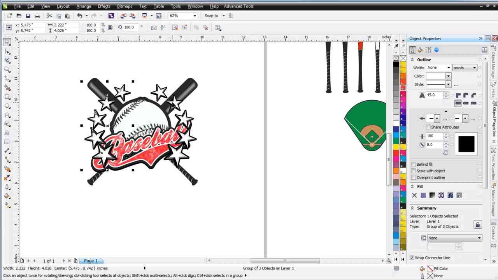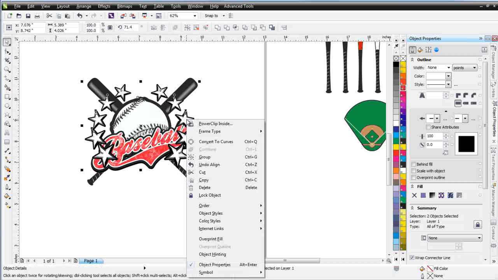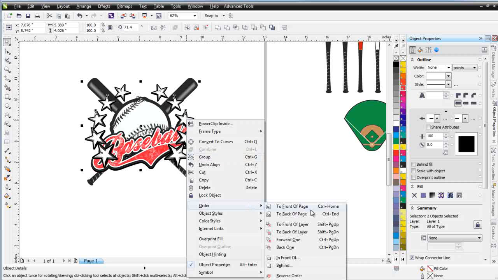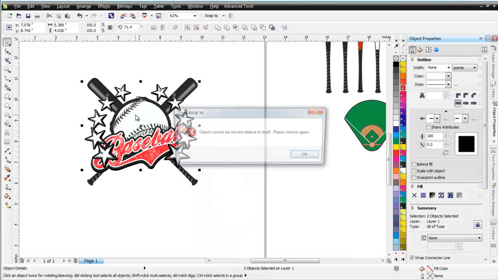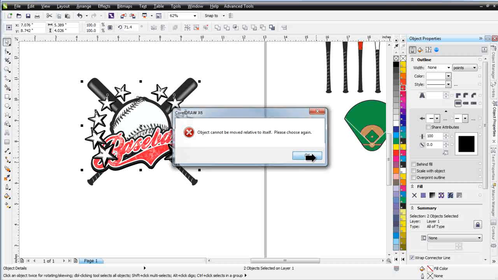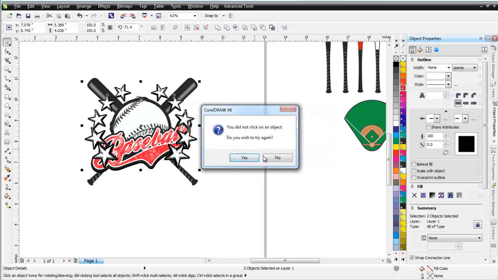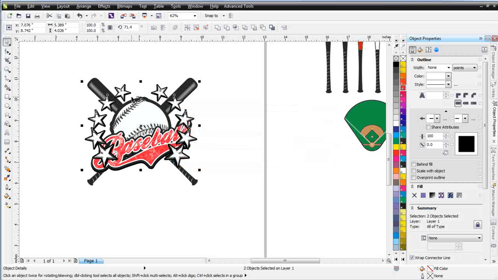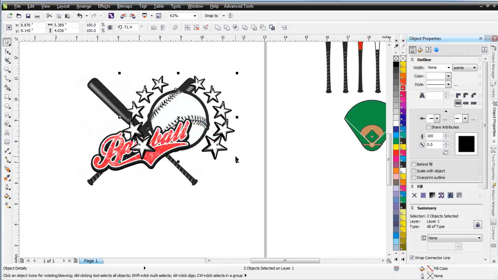Go ahead and select both of these groups of objects. Hold down shift, click one, click the other, group, select our ball and hit the C key to center everything. And then what I'll do is just right click, order in front of, and click on my ball. And it's not going to let me click the ball. I think I actually grouped the ball by accident because I had everything selected there. Did I? Yes, I did.